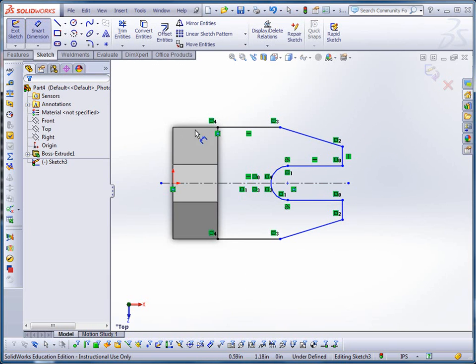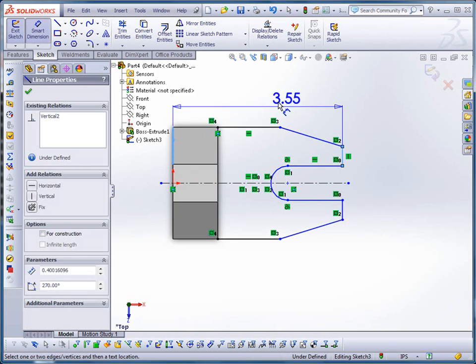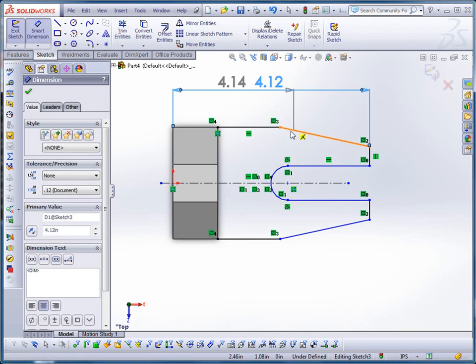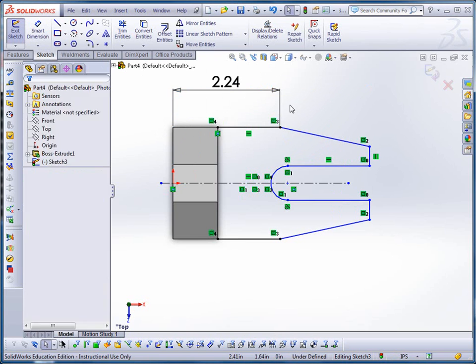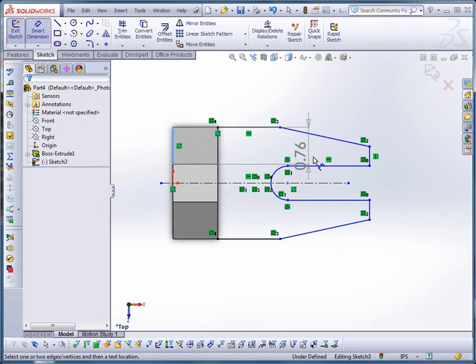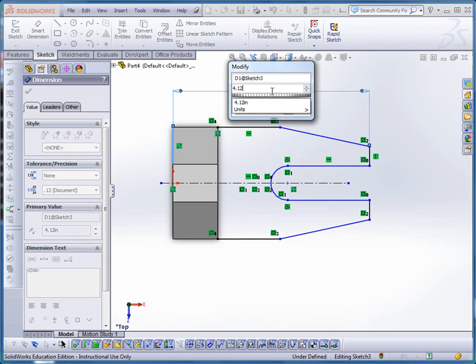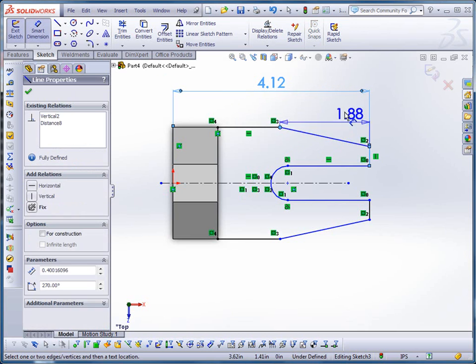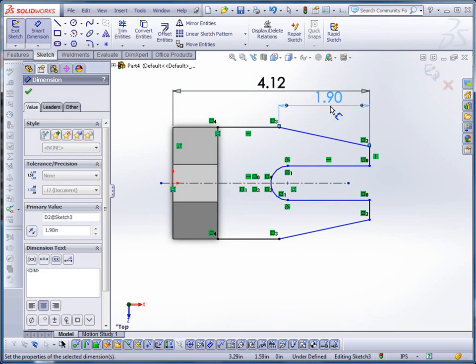Now what I need to do is add some dimensions. Overall length of the part from here to here, 4.12. I didn't mean to change that. The overall length of the part from here to here, 4.12. Even though it says 4.12, I'm still typing it in. The distance from here to there, 1.9.